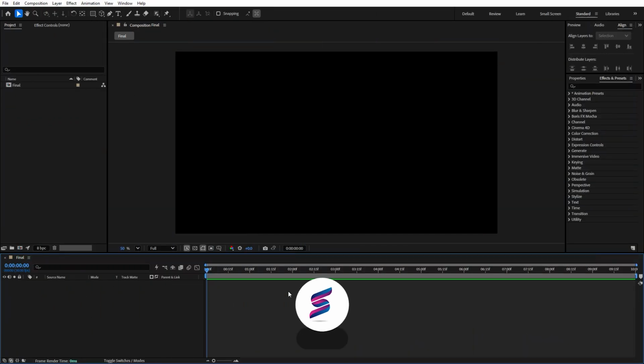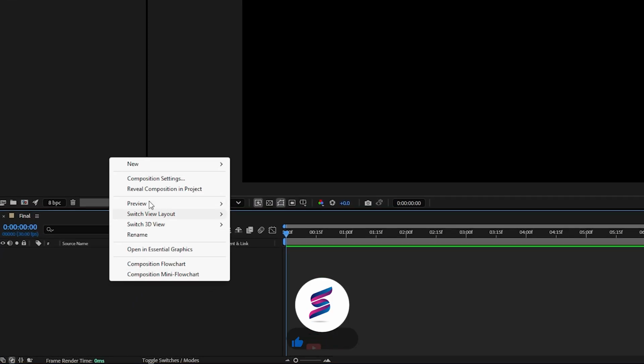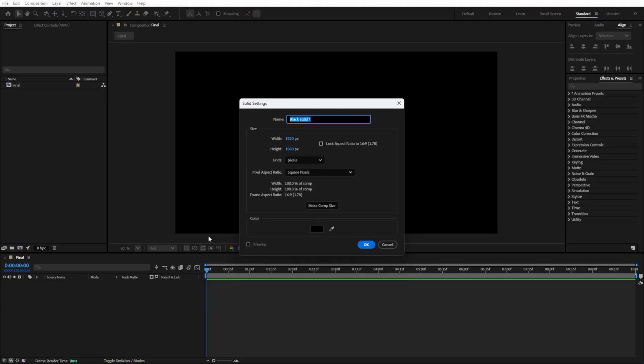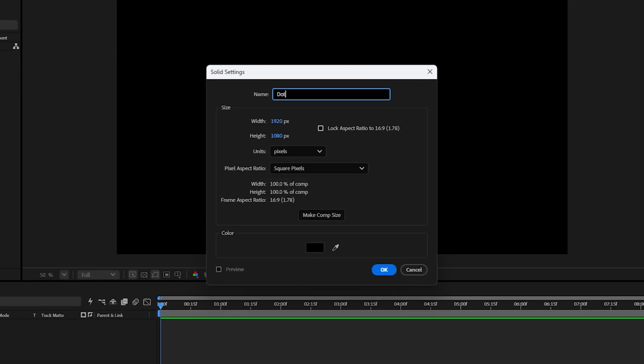So let's get started. Alright guys, here we are in After Effects and I have already created this final composition, and like always I'll right click to create a new solid layer, and this is gonna be just dots. This is gonna be background, full HD, hit OK.